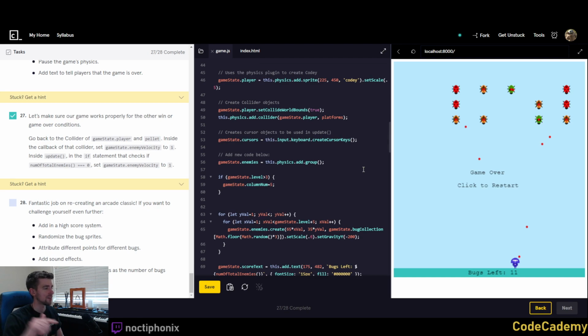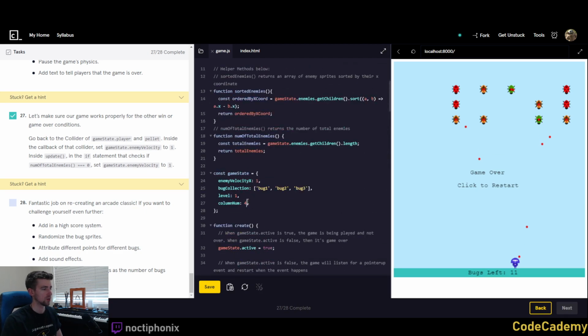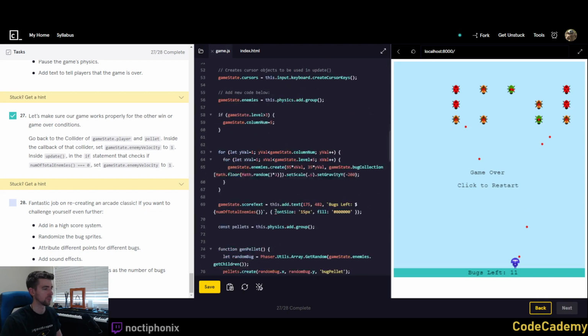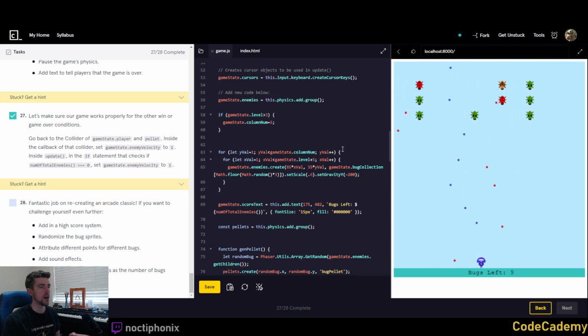So now we can set this to be y value less than GameState.column num. And set this to 4 initially. And so when that increments, then the number of columns will change after a certain level. Make sure that didn't break anything. Sweet. So far, so good. Now we actually need to tell it when to switch levels.